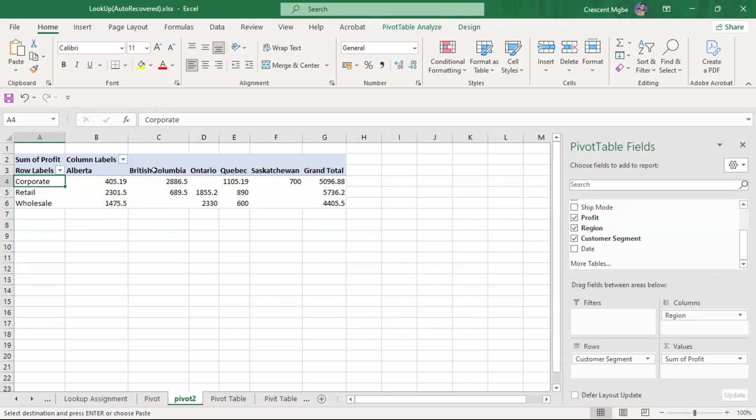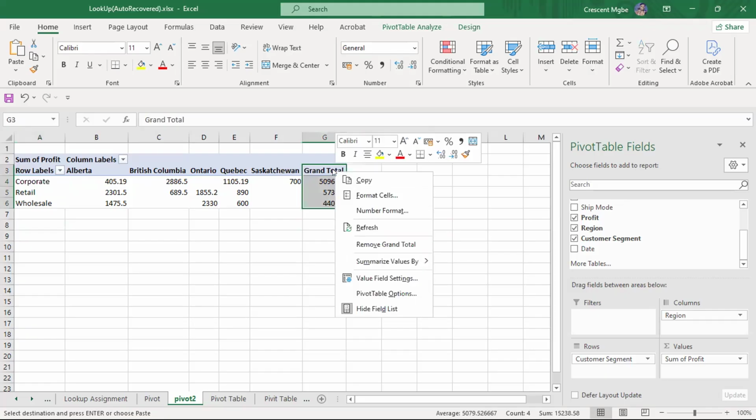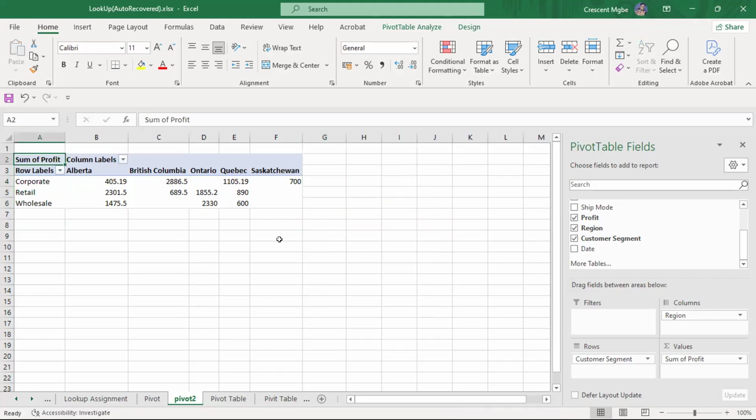The corporate in Columbia gave us this profit. Corporate in Ontario gave us this. Okay, corporate in Ontario would not make any profit from Ontario. Then corporate from Quebec gave us this, Saskatchewan gave us this, and this is the grand total. Maybe I don't even want the grand total, then I'll just remove it.